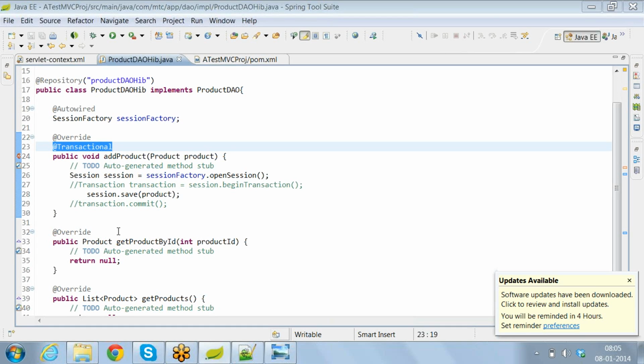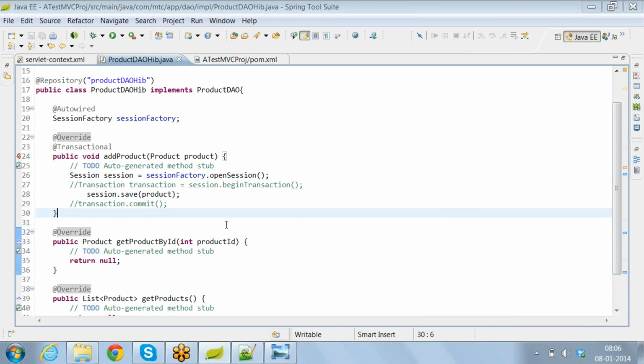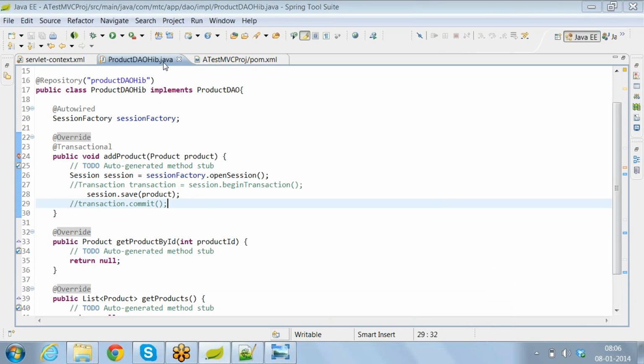Hope this is clear, right? Fine. Now I said there is an option to customize this transaction advice. We got an option to customize this advice code. How to do that? We'll see that later.